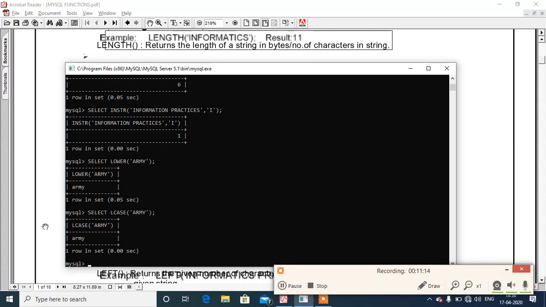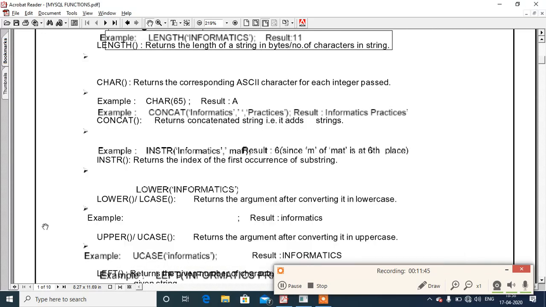After that, we are having upper function or ucase function that works in a similar way, but ucase function will return the uppercase value as a result. So suppose in here we are using army in small case letters, we'll get ARMY in capitals, or in place of ucase we can also use upper function. Again we'll get the same result in capital letters.